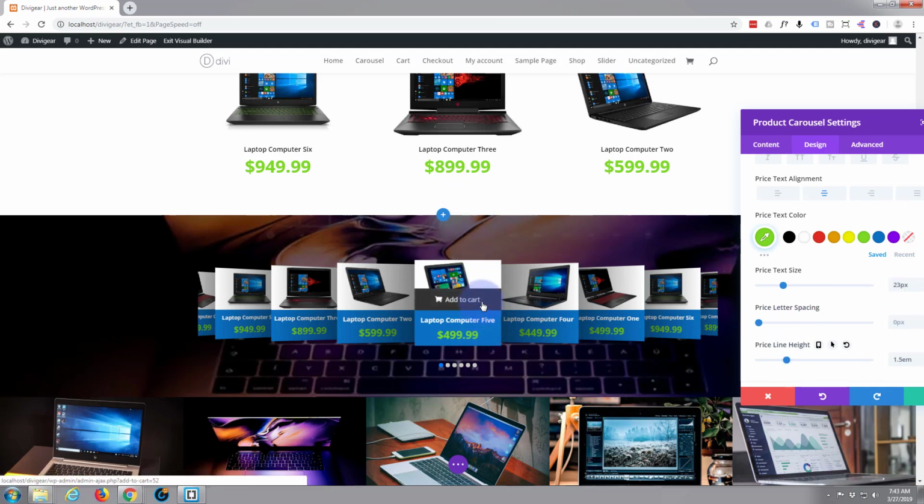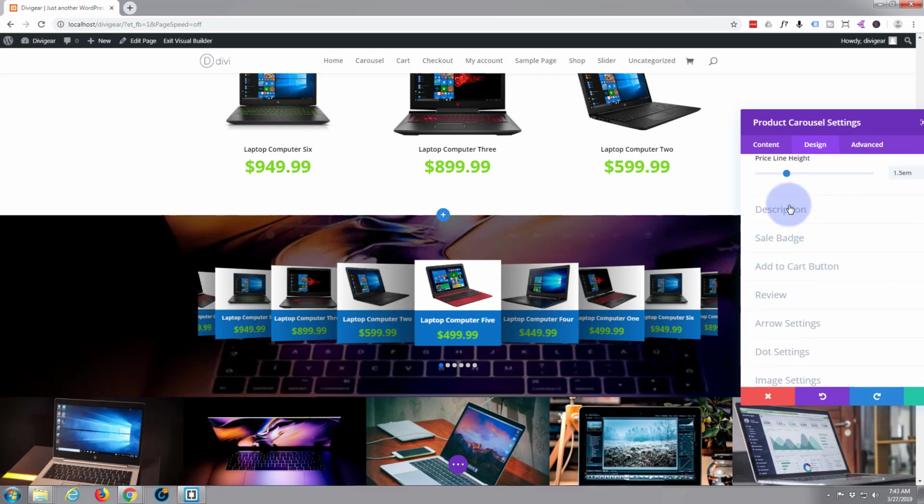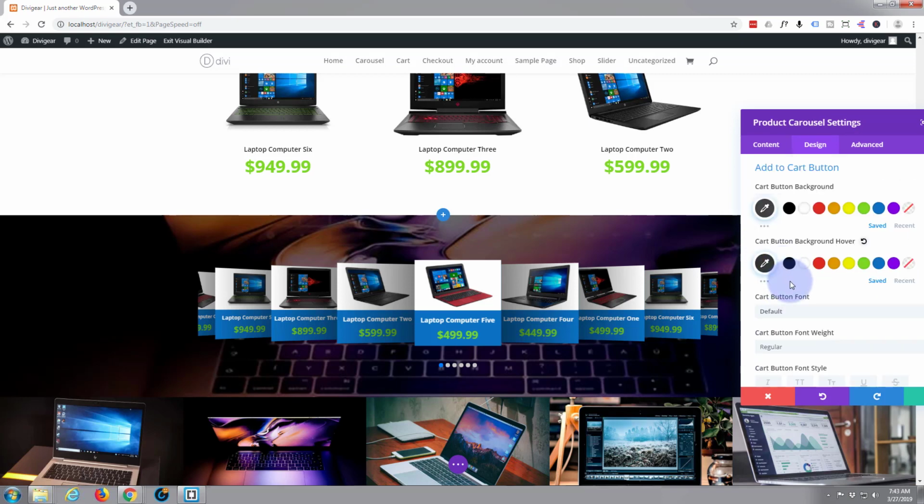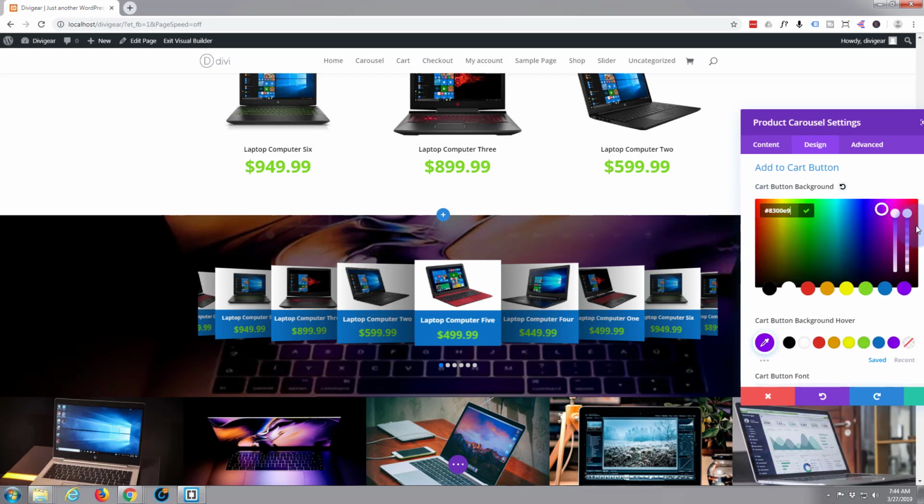There's our add to cart button. Let's just customize that. Got no description, got no sale badge because they're not on sale. Here's the add to cart button. And I think I just made it purple last time for no particular reason. As you can see, that's purple now. Okay, let's take the opacity down a little bit on that. So this is the actual background itself, so fairly opaque.